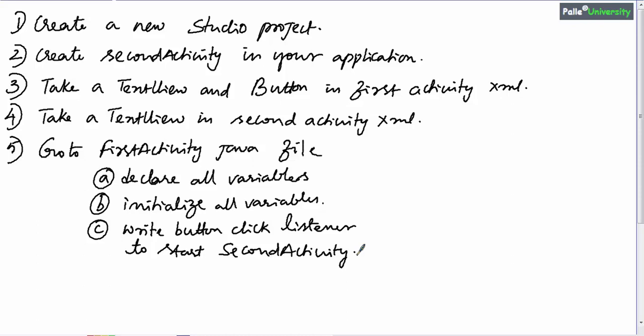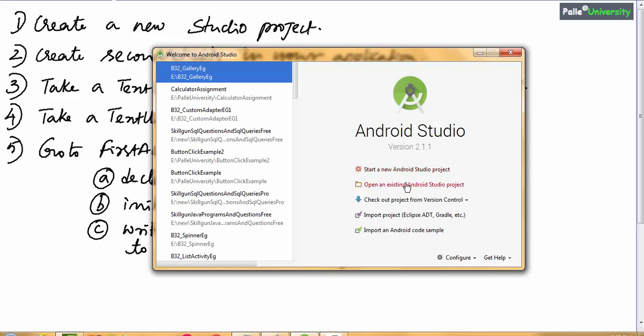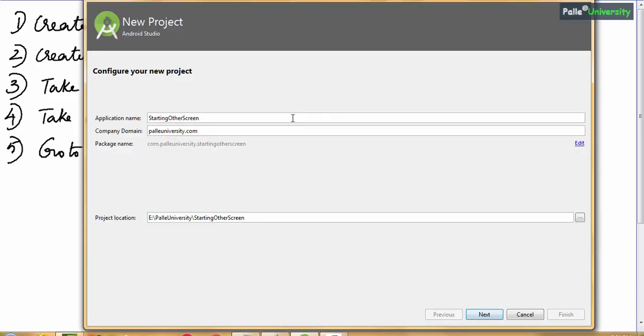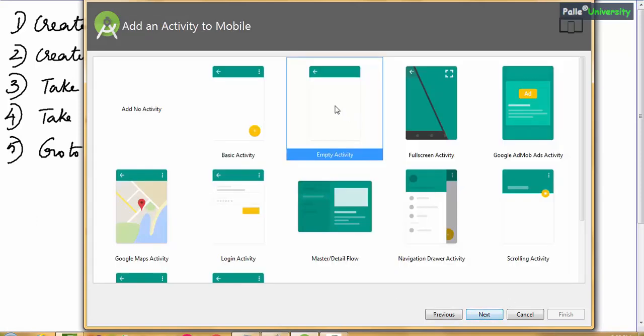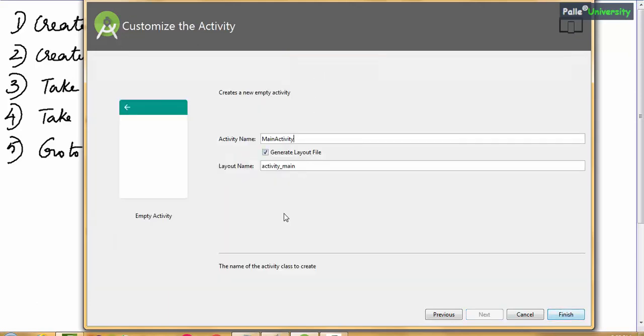Now let us see all these steps in Android Studio. Now let me create a new studio project. I have given my application name as starting other screen and I am storing that application in E drive Palle University folder. I will click next. Take empty activity. Here you can observe by default Studio is giving only one screen. For that one screen, Java file name is main activity and XML file name is activity_main. Now let us click finish.